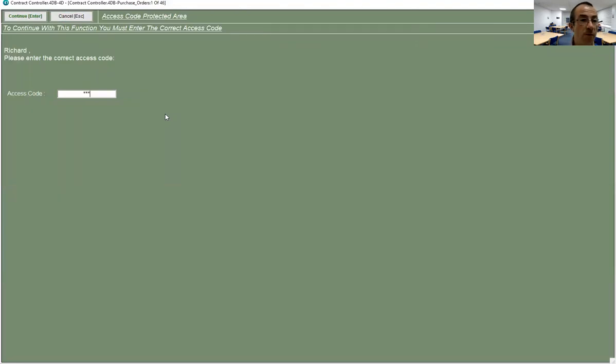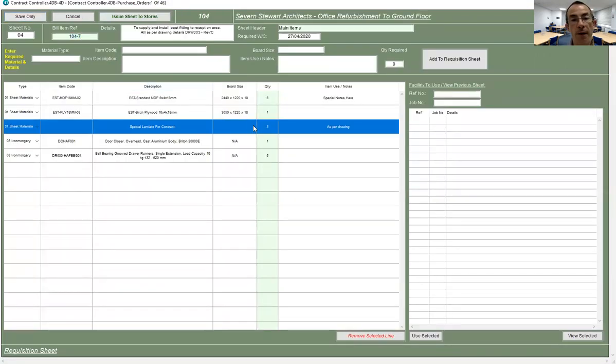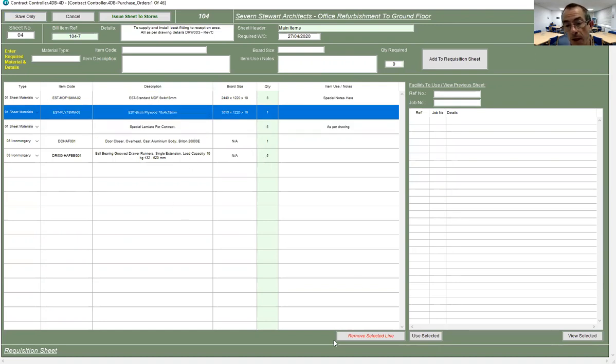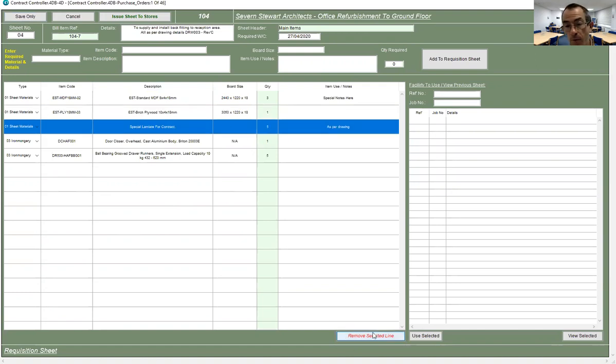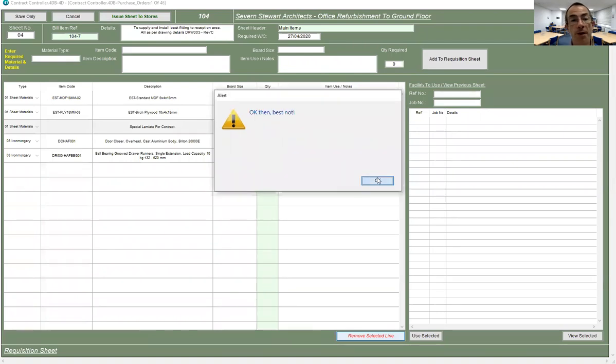It's meant to be rather laborious to do it so that you're not easily recalling the sheets, because the chances are it has gone to stores and they may well have started picking it. But we can recall it back and then we can make the changes that we want. Once we've done all that, or if we want to remove an item from the sheet, just highlight it, say remove selected line. It will confirm that you want to do that. Click OK. I'm not going to in this case.